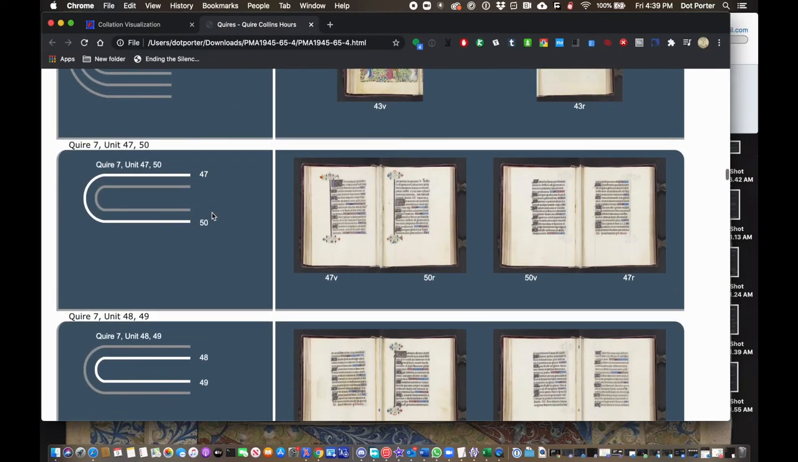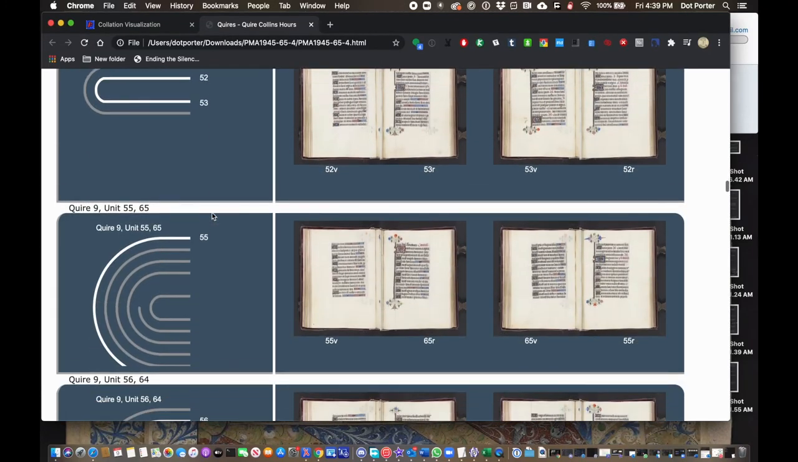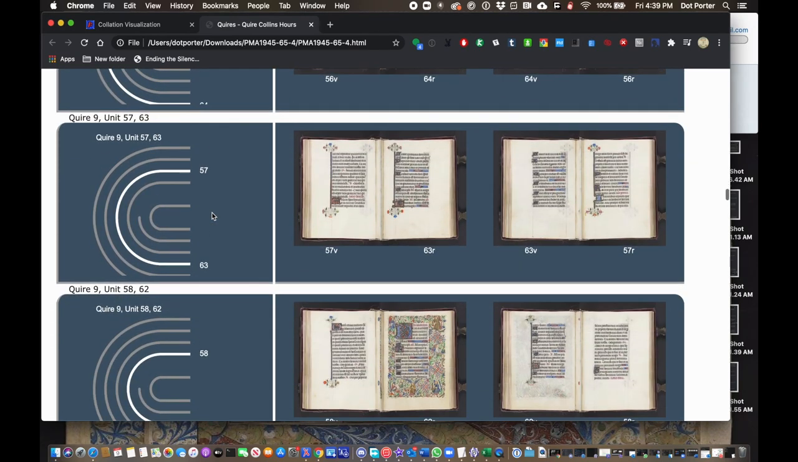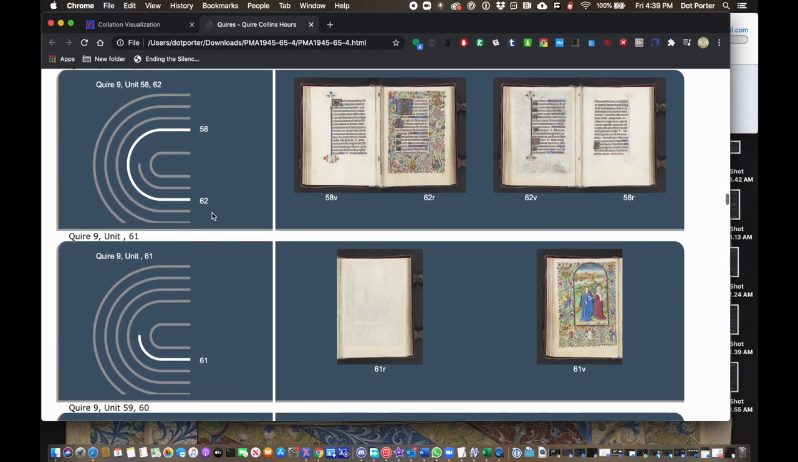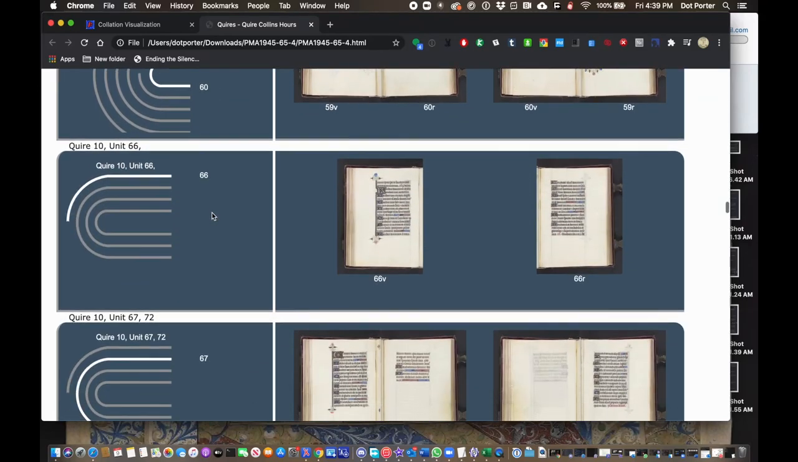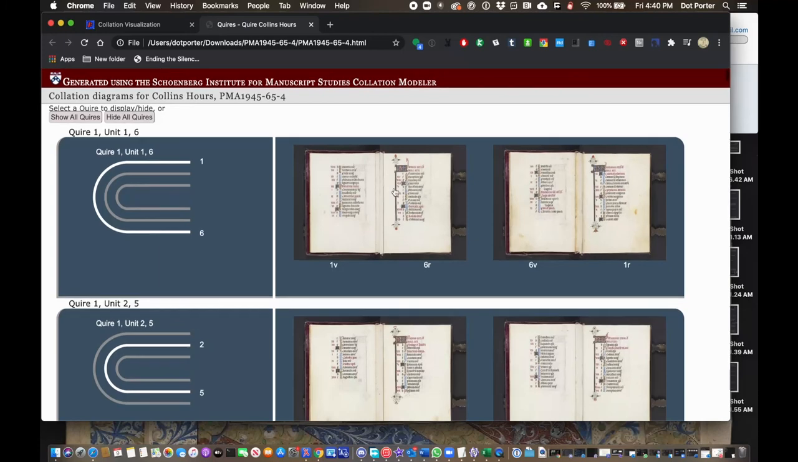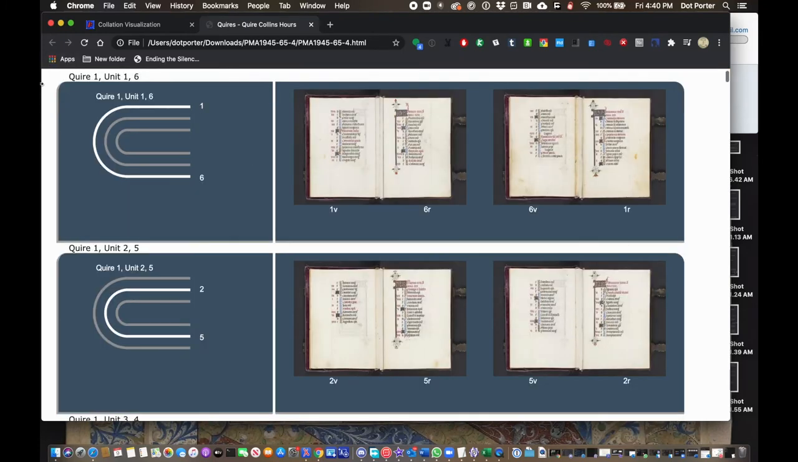And so you can sort of scroll through and see the physical construction of the manuscript in a way that you don't usually get to see in online versions. So there is our successful collation visualization, and at this point, what you do is you make screenshots of these to include them somewhere, or you can copy them more prettily, but version 2.0 is going to be a lot more attractive than this is.